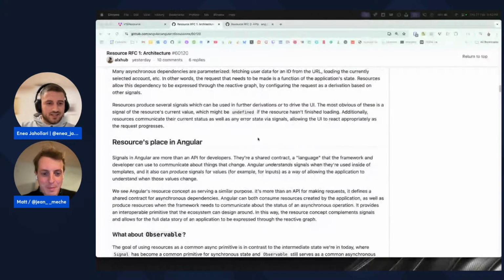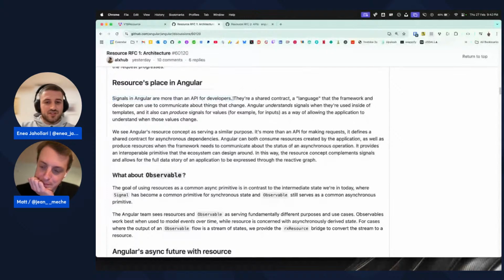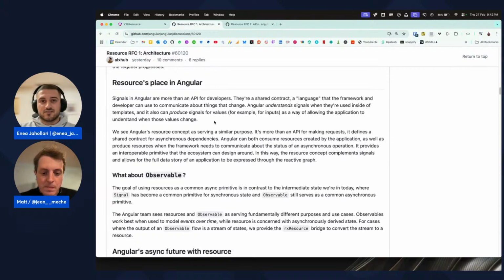So resources in Angular. I like this part. Signals in Angular are more than an API for developers. They are a shared contract, a language that the framework and the developer can use to communicate about things that change. Angular understands signals when they are used inside of a template, and it can also produce signals for values, for example, for inputs or models. And of course, viewChild, viewChildren, contentChild, as a way of allowing the application to understand when those values change. This is basically saying Angular speaks in signals.